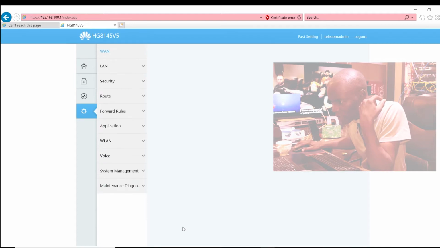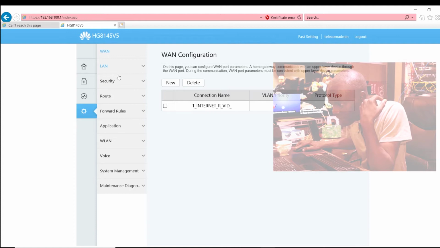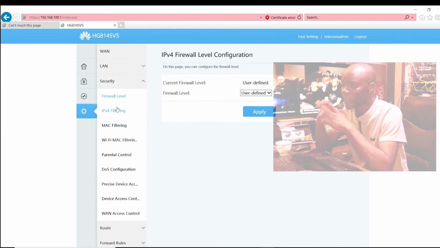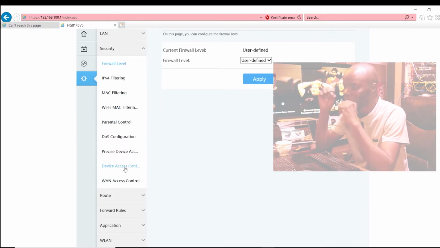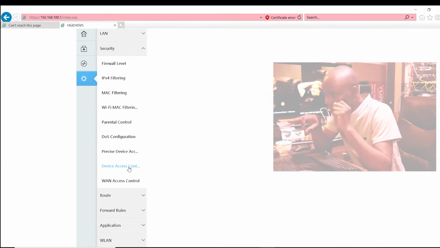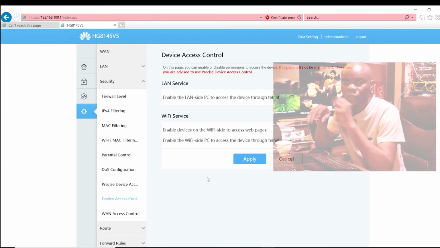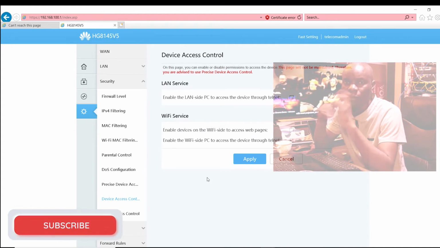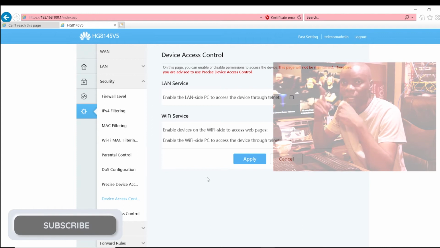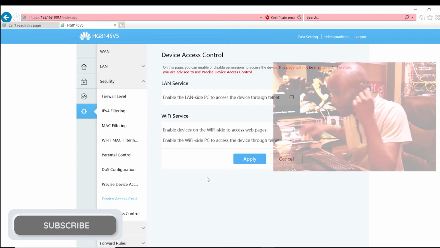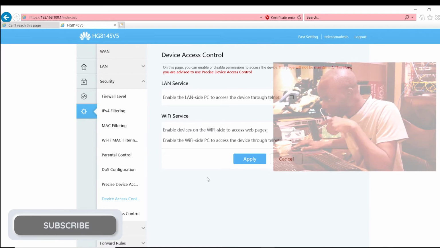Then from there, I come to security. Let me see. So I come to access device control. Then this is now the main point. For you to access this router remotely, you have to enable the LAN side PC to access the device through Telnet. So there's something called Telnet. We'll discuss more about Telnet in our final set. So you just tick enable the LAN side PC Telnet.